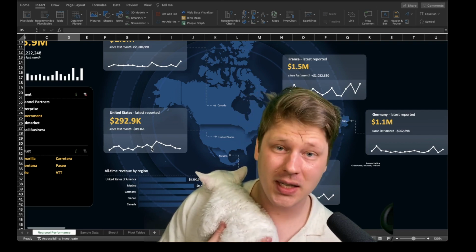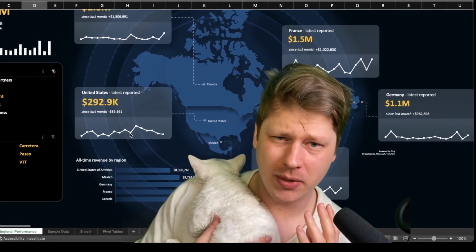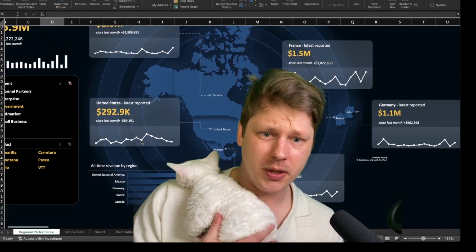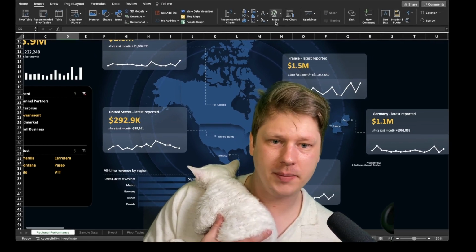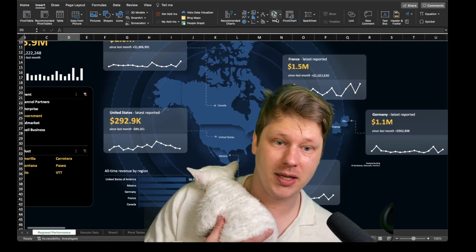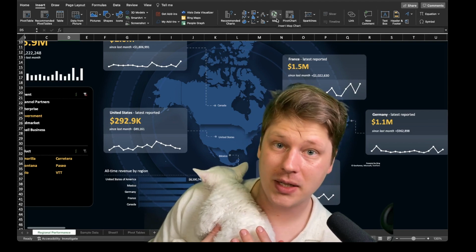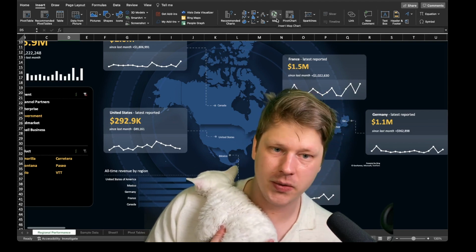Not everyone has access to these. I believe you have to have an Office 365 subscription for the GeoChart or Maps option to show up under the Insert tab in Excel. You can go check right now if you have it. If you do, it's in there and you'll be able to use it.